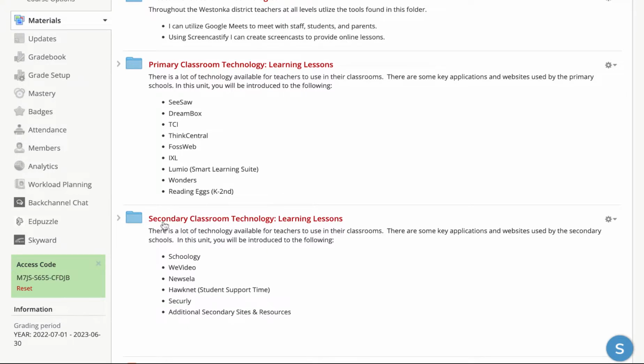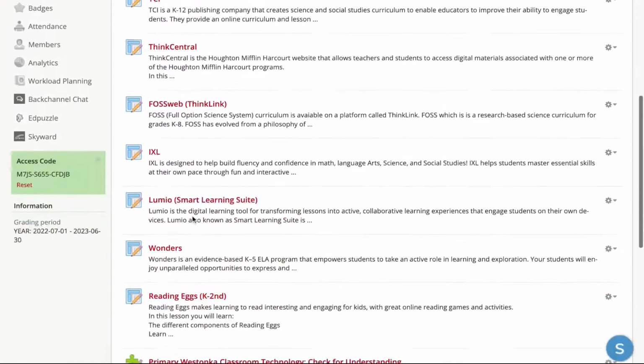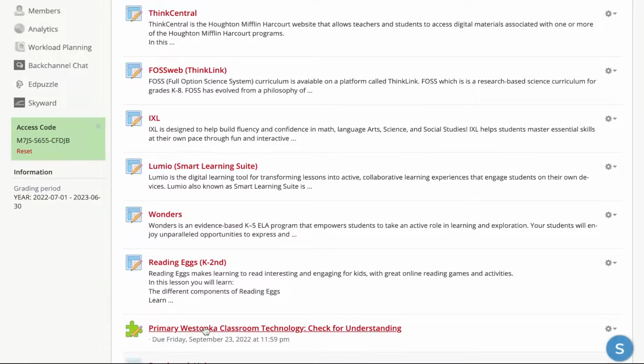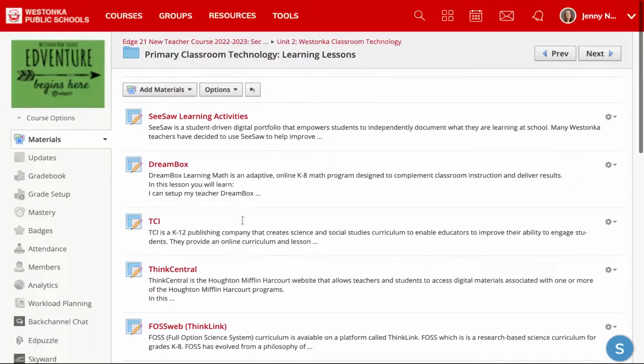However, if you see something in one of the other folders that interests you, for example, if you're a fourth grade teacher, we oftentimes use Schoology. So you might want to check out the Schoology resource in the secondary classroom folders. When you finish going through all of those materials, you'll see there's a quick check for understanding at the end of that section as well.